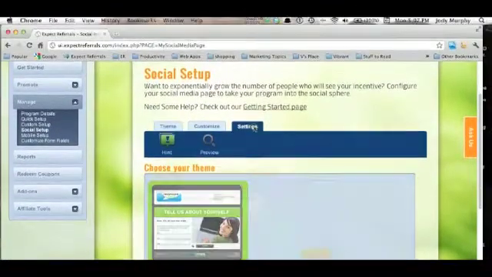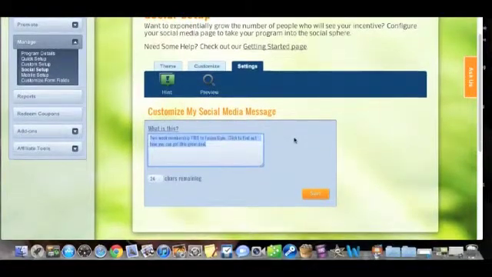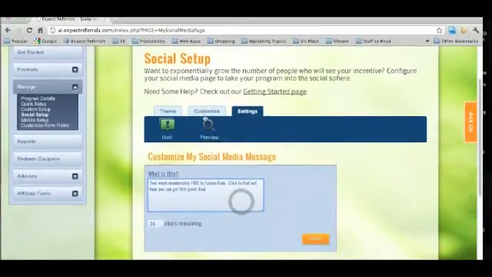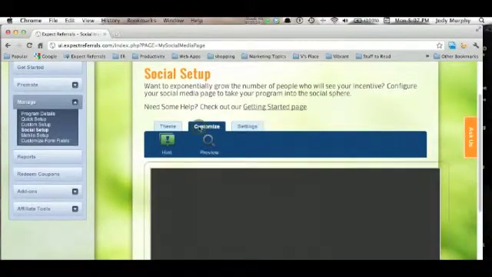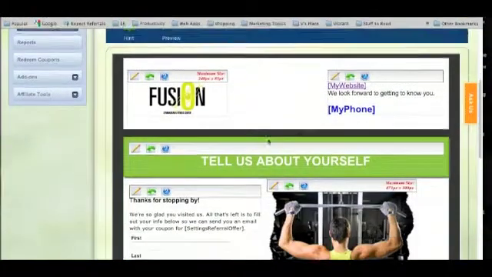First, we're going to go over to the settings page. And this is the post that will get populated in your customers' Facebook or Twitter accounts when they make that connection as they're sharing. Then you want to customize the page that the bit.ly link attaches to, which we call the social media collection page.